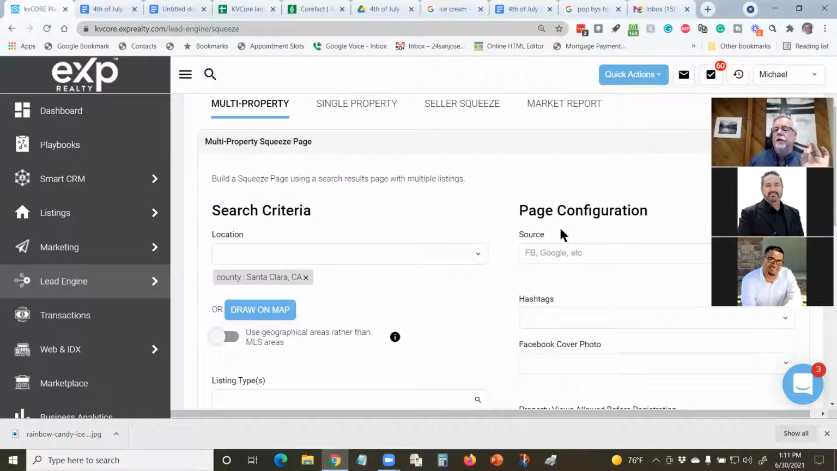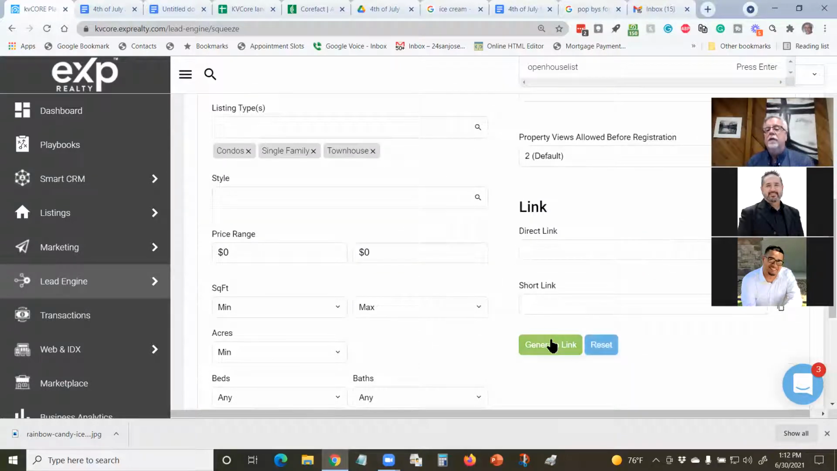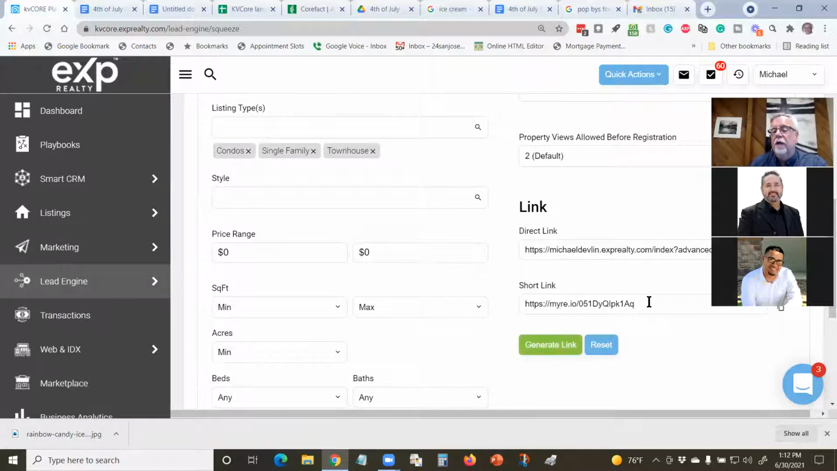You could run a Facebook ad and you could run a Google ad. So let's say I was doing this squeeze page with the idea that I was going to run it in Facebook or Google or something. I could put that in, I don't have to. The reason for putting in a hashtag is because a hashtag will allow us to connect this to a follow-up program, which I'm not going to go through, but I have videos on how to do it. The hashtag would be something like open house list. You can't have spaces and things like that. Once I've done this, I'm going to hit generate. It's going to give me a short URL.